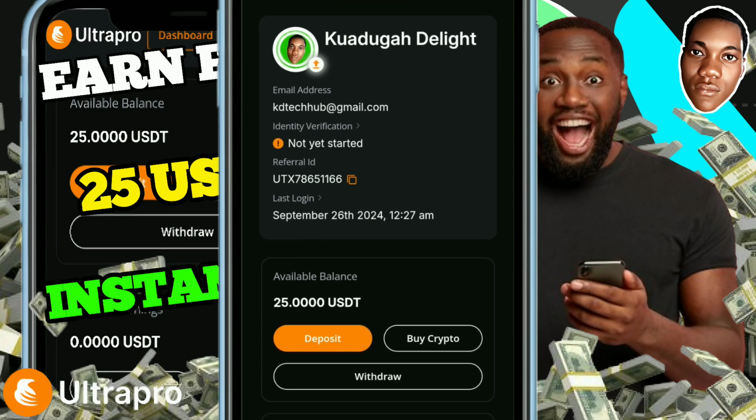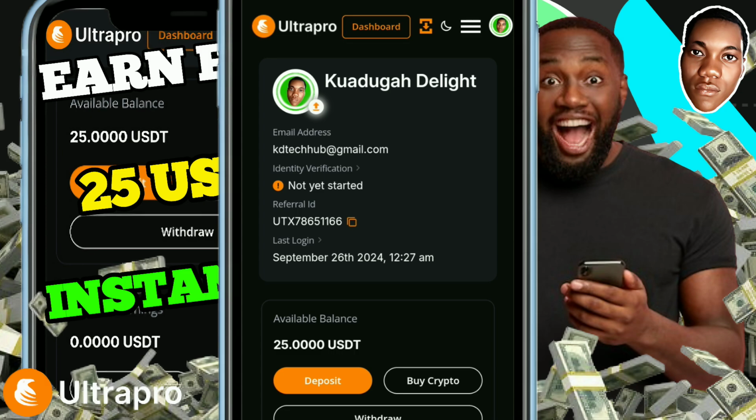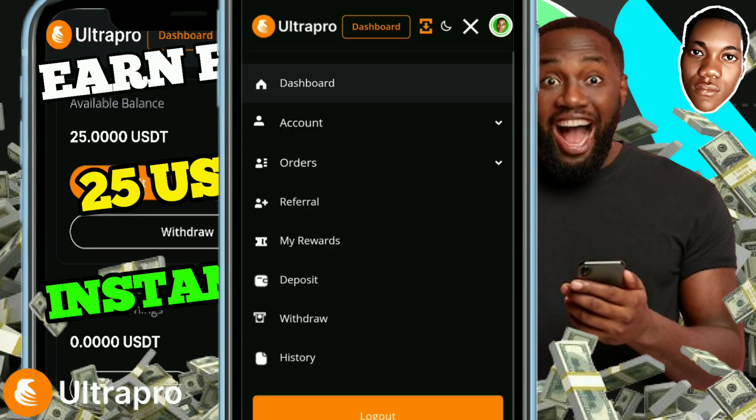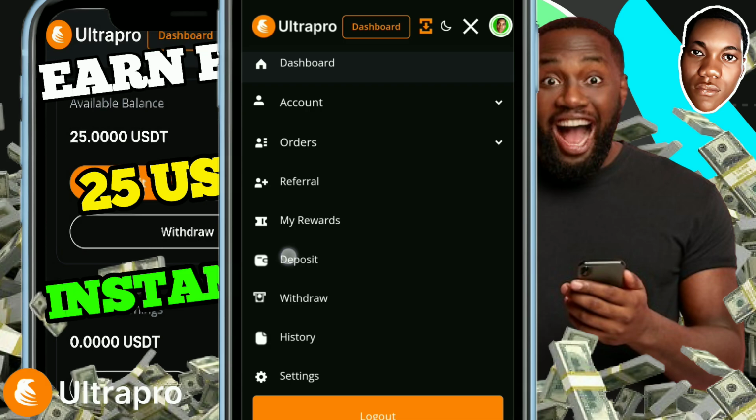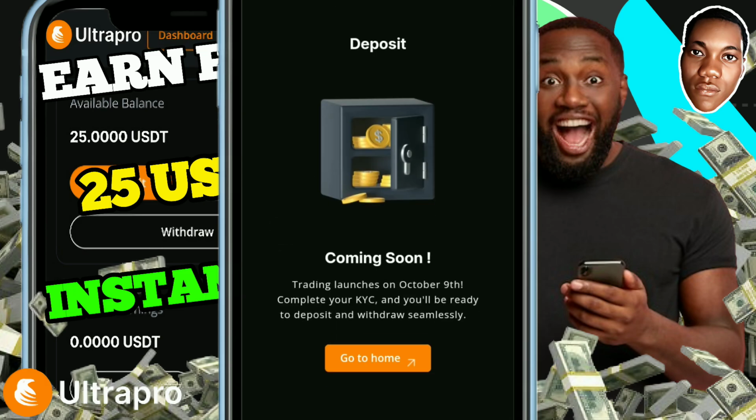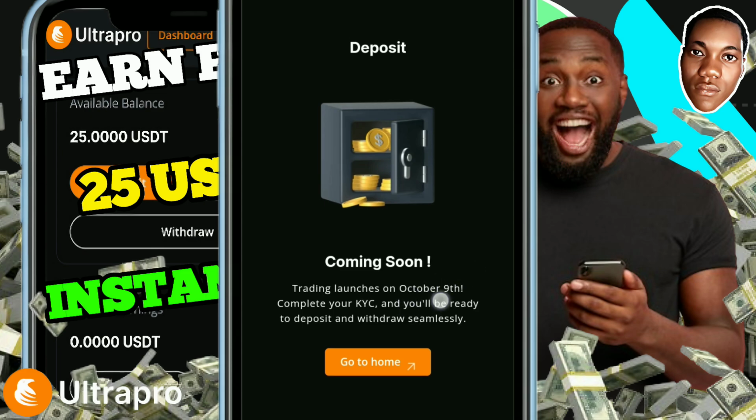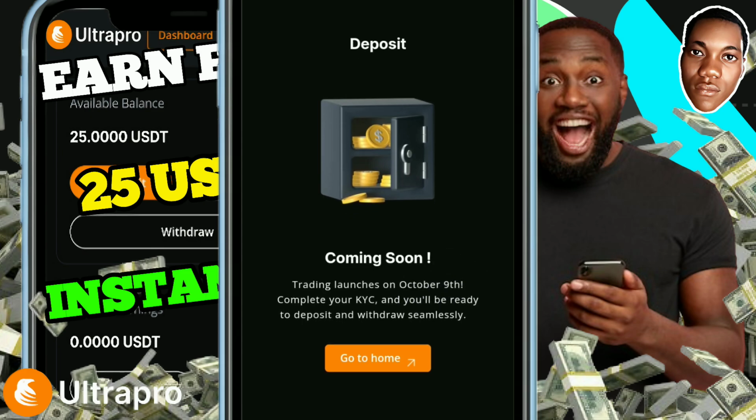Now for you to be able to withdraw, you first have to do an identity verification, which has not yet started, and this will be started on October 9th, which is probably like 2 weeks away from now. Let me show you something over here. Now if you go to the deposit option over here, you could see that they say the deposit option is coming soon, which is trading launches on 9th October. Complete your KYC and you'll be able to deposit and withdraw seamlessly.